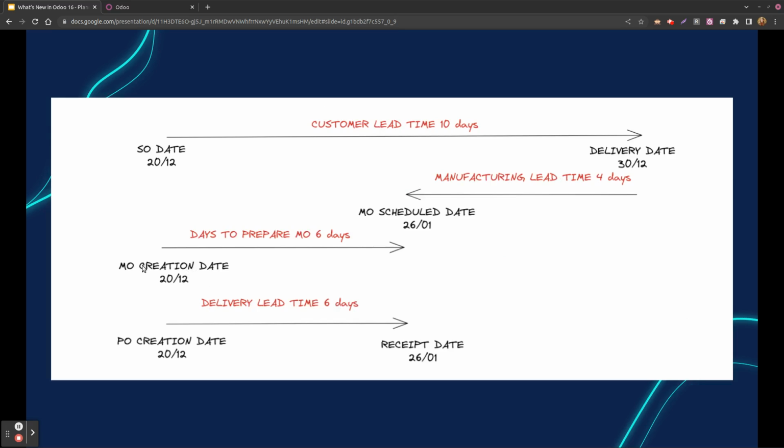The difference is that the manufacturing creation date is not happening on the 26th, but thanks to the days to prepare manufacturing order of 6 days, our manufacturing order creation date has shifted to 6 days before the scheduled date, so that on this date will have triggered our purchase order, so that everything is created on this exact date. And because it takes us 6 days to receive our product, we will have a reception on the 26th, which will be exactly just on time to start our manufacturing order, which will take 4 days, and it will be exactly just on time to deliver by the 30th.